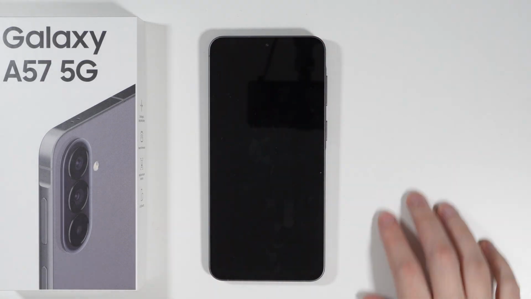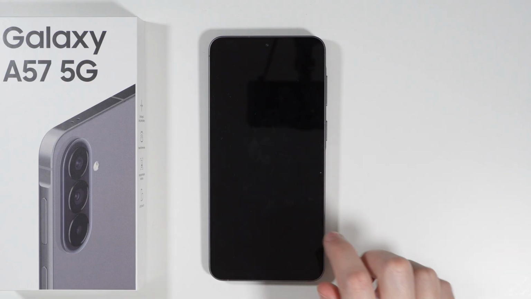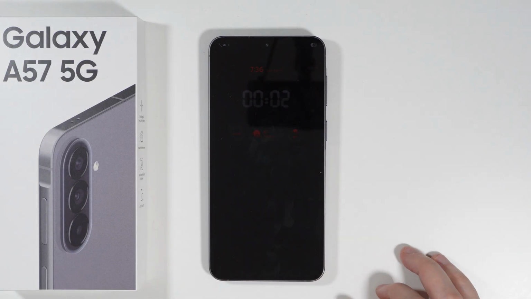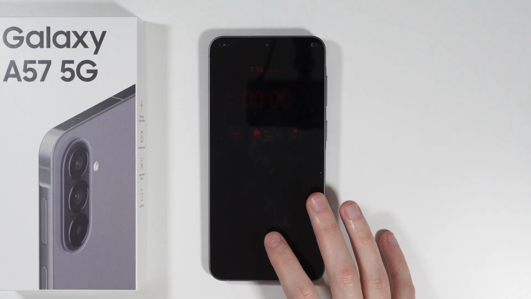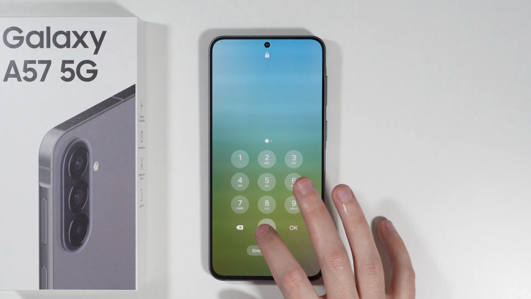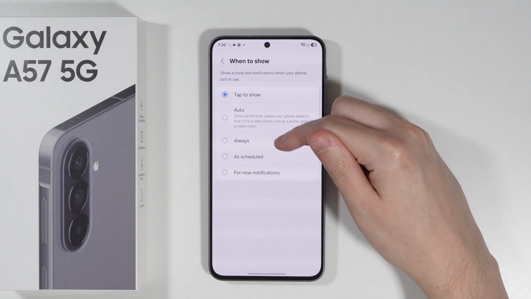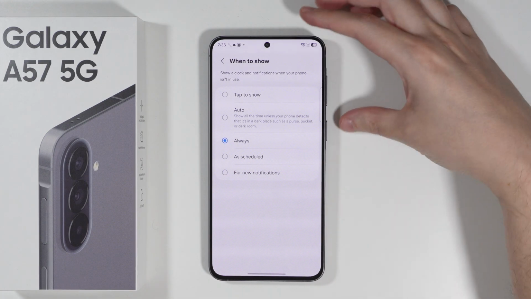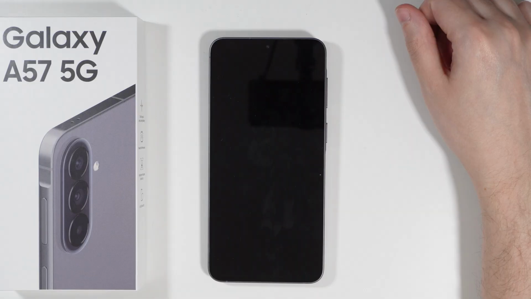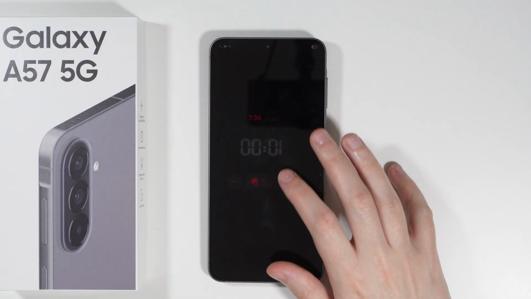So if I now turn off the phone, if I put it to sleep, I have to tap on the screen to activate AOD. There we go. You can, of course, change that. And to be able to do so, first of all, we need to switch, let's say, to automatic or always. I'm going to actually choose always in this case. So if I lock the phone, then AOD should be displayed straight away. There we go. Now it works.